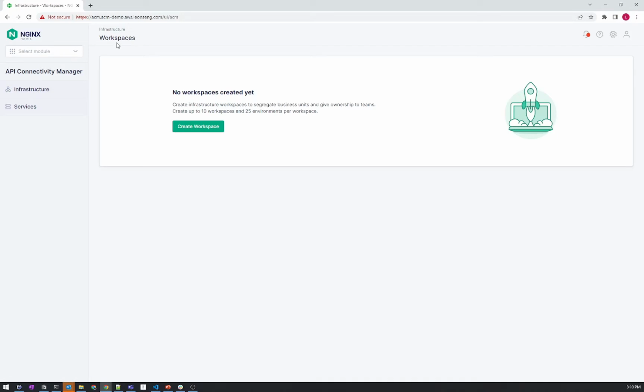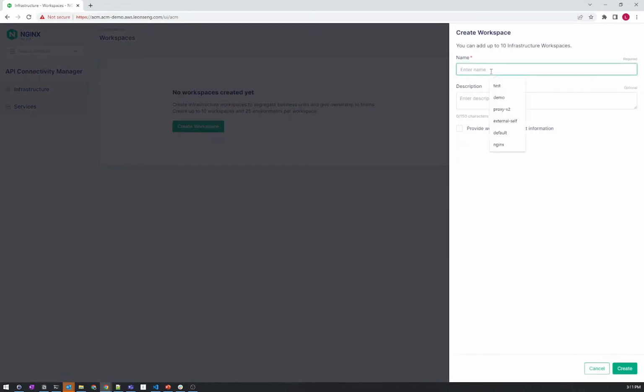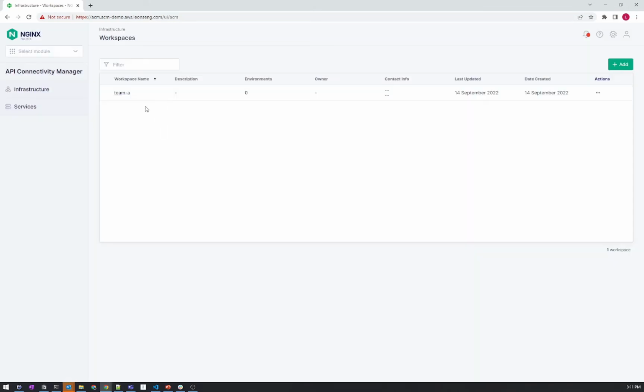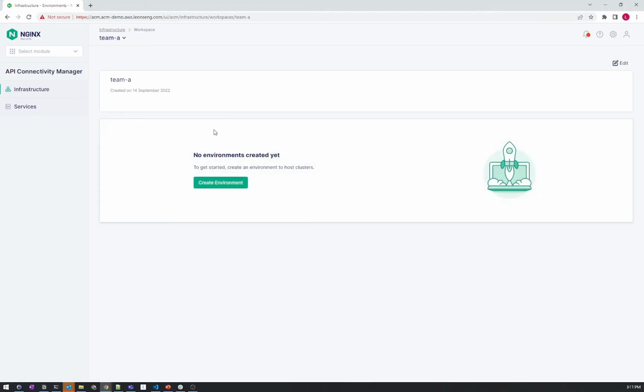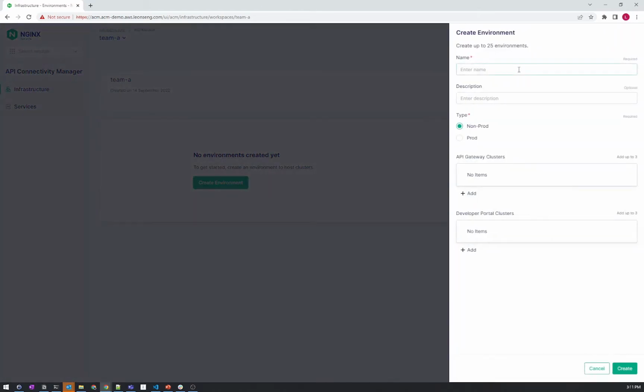So in infrastructure, there's the concept of workspaces. A workspace is pretty much a logical separation for every team or a business unit to manage their own gateway instances within. I'll be creating a workspace called Team A. And in the workspace, you can create one or more environments. So you can think of it as having a development environment, a model environment, and a production environment. In this case, I'll create a model environment.